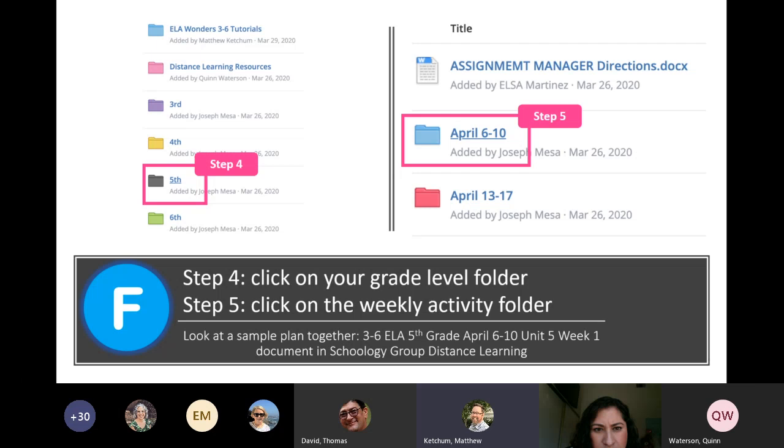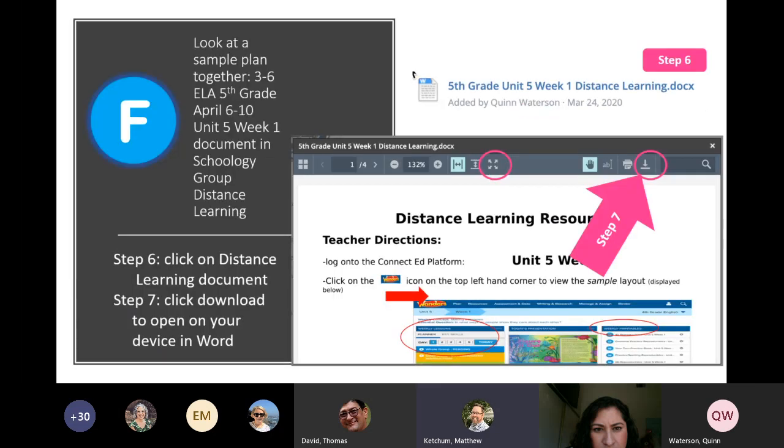These folders are for you as teachers, with ideas and directions for what you're going to be assigning in your Wonders platform. When you click on those activity folders for the week, you'll see a document, like in step 6. There'll be a document waiting there called Distance Learning. You click on it and you'll be able to view it.